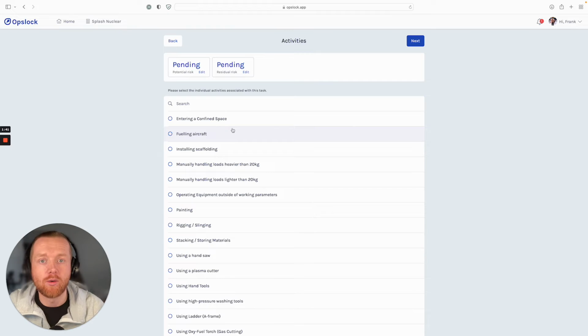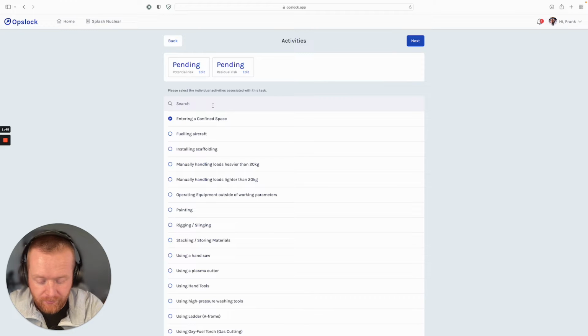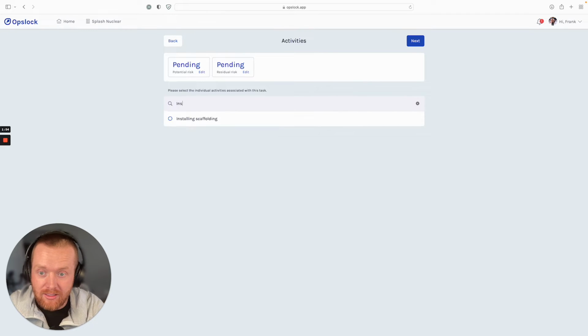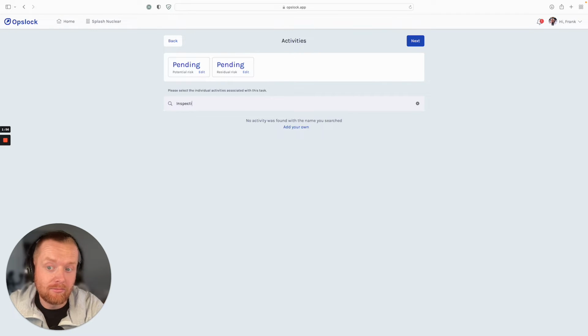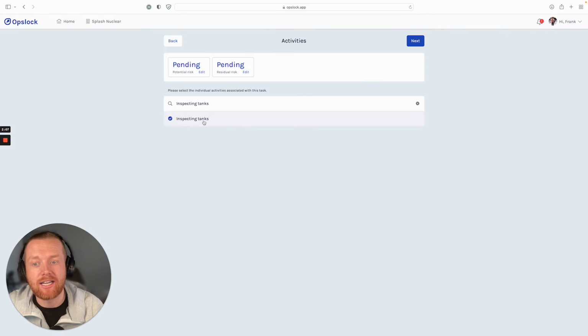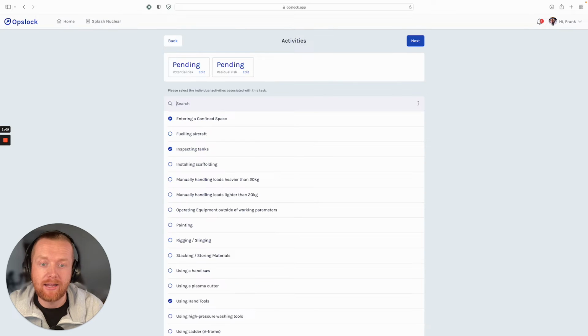In this case, we're inspecting a tank. So some of the ones I might choose are entering a confined space, maybe using hand tools, inspecting tanks. So here I've looked for inspecting tanks. Nothing's come up. So I can actually add this activity so that I can log that I'm also going to be doing that. So now I've selected a handful of activities.